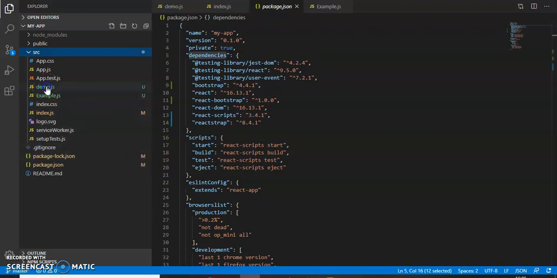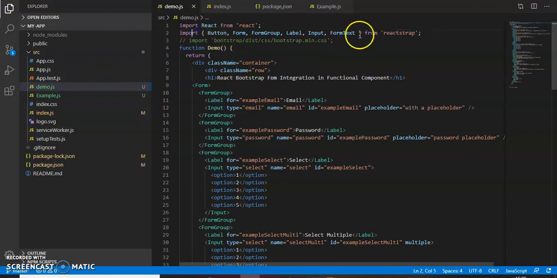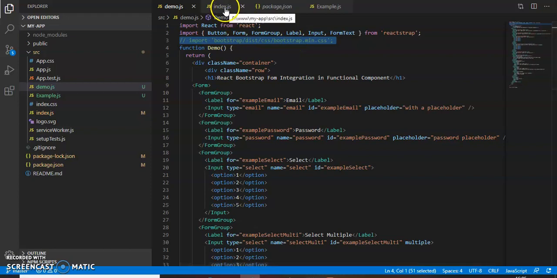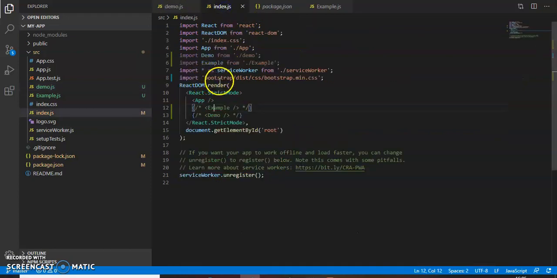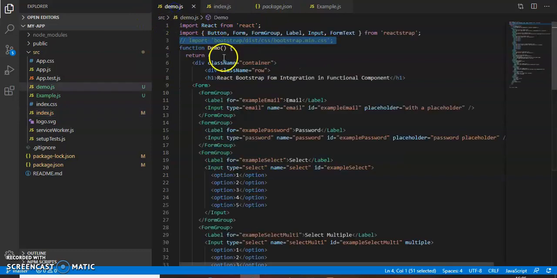so here I created a demo.js file where I import these two packages: import Button, FormGroup, Label, Input and FormText from reactstrap. You can import your bootstrap css file here, but as we are creating an application, and in every component we will create some designs, every time you would need to import this css file. So what you can do is import this file in your index.js file, and in every component you will get this css. You don't have to import that css file in every component, right?